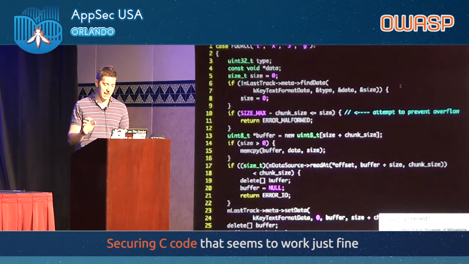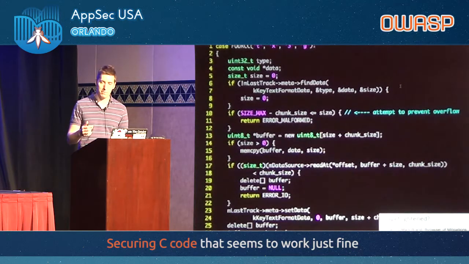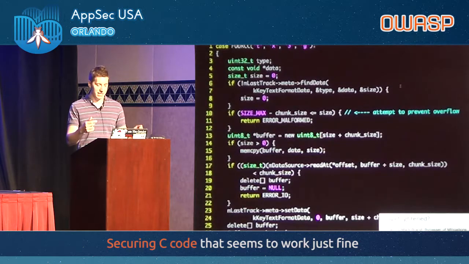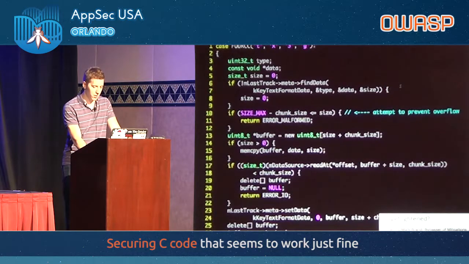So if you check out line 10, you can see a developer added a check to try to make sure that chunk size is reasonable, but it is also susceptible to undefined behavior, unfortunately. So if chunk size is really big, integer wraparound is going to occur, the check is going to pass, then execution will proceed to line 13, and basically the same thing will happen again. So it's hard to get right.